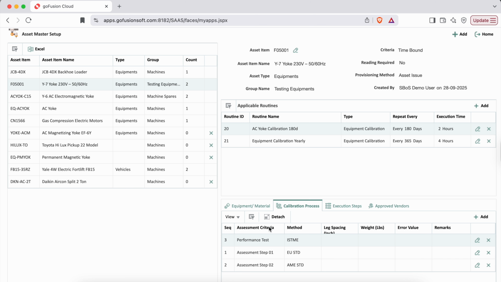In some cases, the steps may be checkpoints. In others, they may be performance tests or general steps. The system offers a high degree of flexibility, allowing you to define a rule once and then adjust it for the specific asset master. In the next video, we will create a calibration plan and then perform the actual calibration for the AC yoke. This will help us complete the entire cycle and understand how the full calibration process is managed within the system.